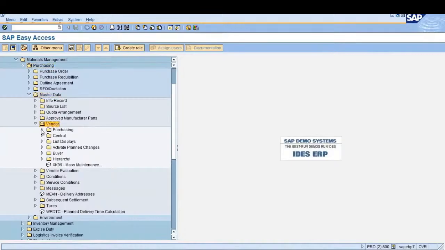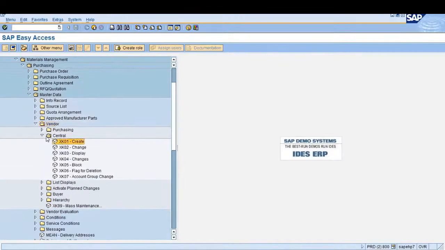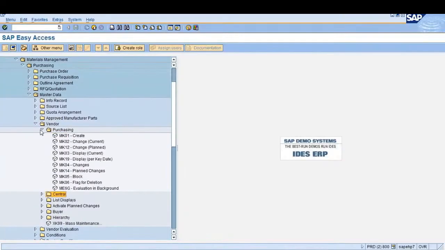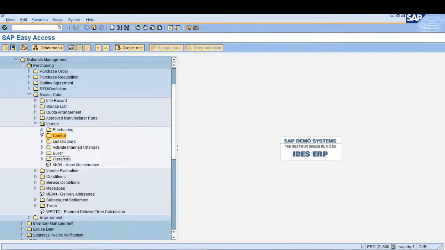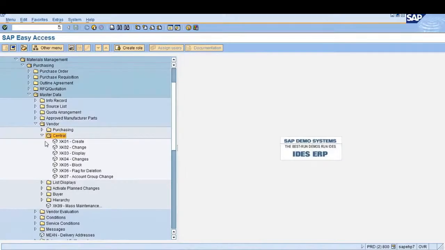Here we have purchasing vendor, and central means central vendor. Okay, I will show you the purchasing view and accounting view later. We will create the vendor at the central level, because central will cover both purchasing and also accounting. Okay, now we go to central vendor creation. The transaction is XK01.